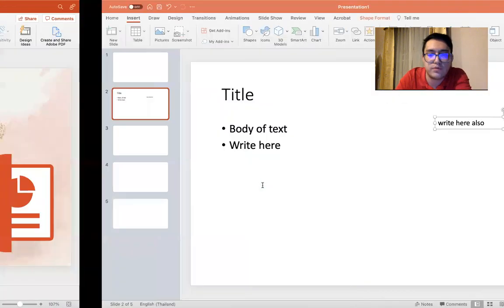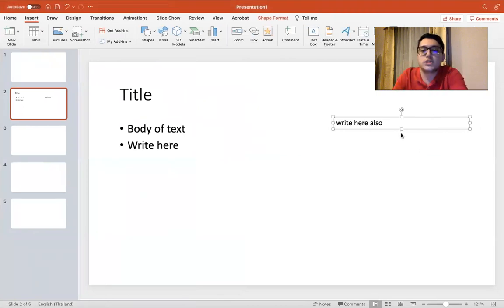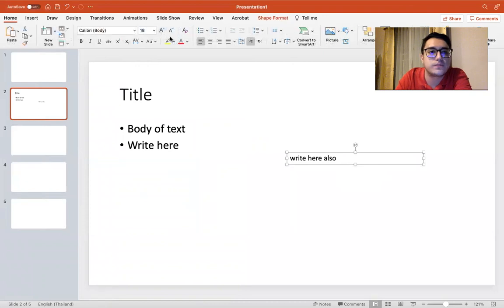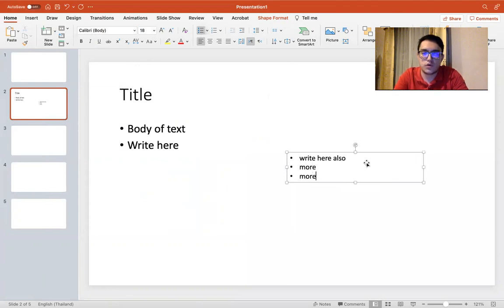Next, we have the bullets, which you can easily create like this by going to click the bullet here, and it will help you create more bullets. Once you click enter and go down, you can get more bullets.